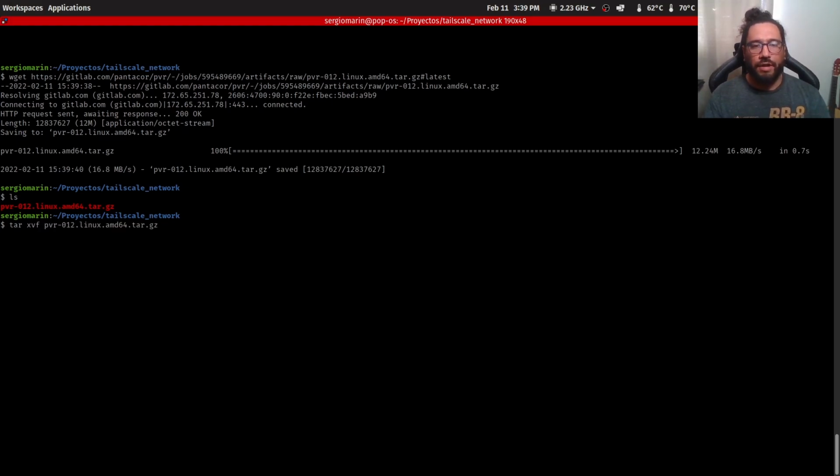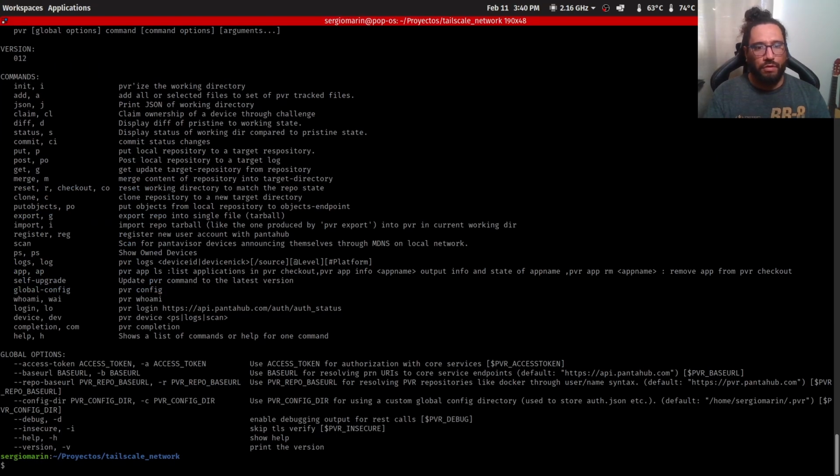Then we are going to extract the PVR. Could be done this way through the console, or you can just right click the file in Nautilus and extract. Will be the same. There we are. Now we have the PVR binary there, and I'm going to move it to the user binary folder in order to be able to run it directly from there.